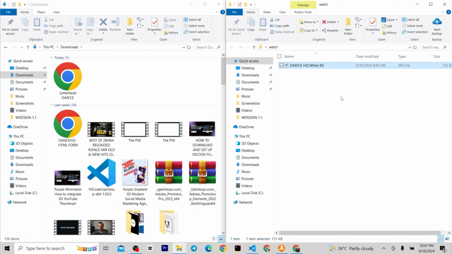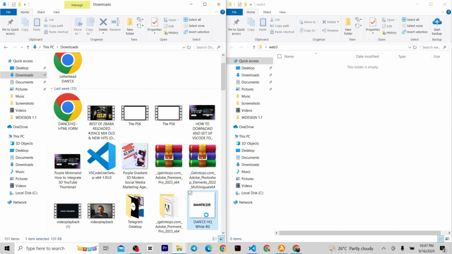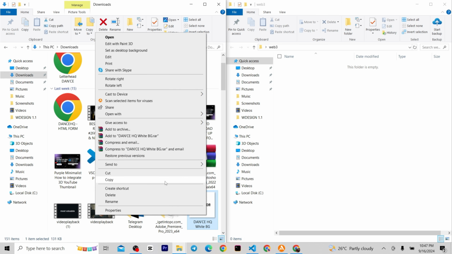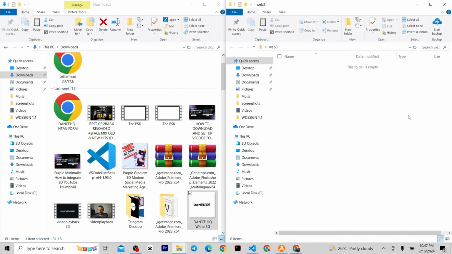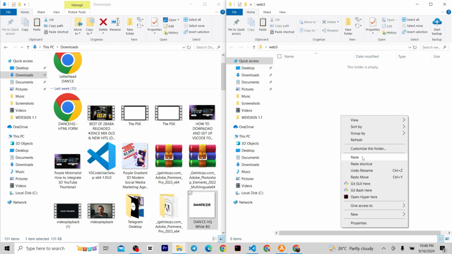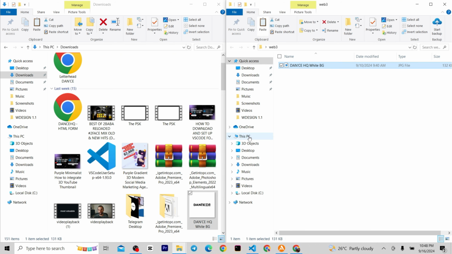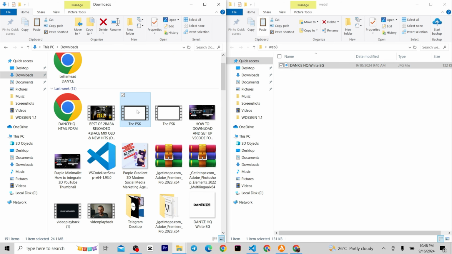So that should be a copy job. I should actually copy that. I'll right click on this one. Instead of moving it, I'll copy it instead, and paste it right there. That's images. My website is depending on images. My website is also depending on videos, so I'll copy this one and drop it here.